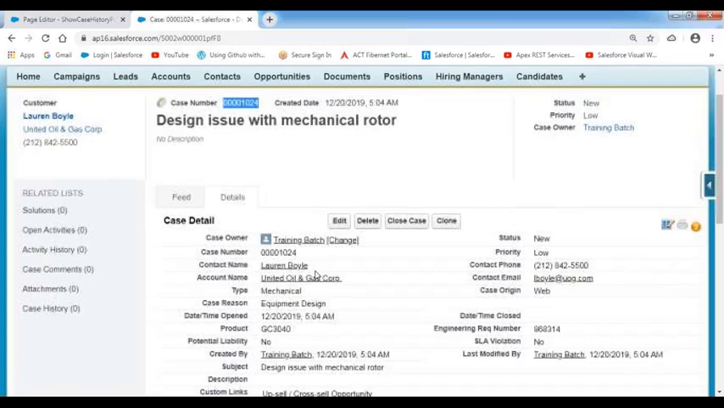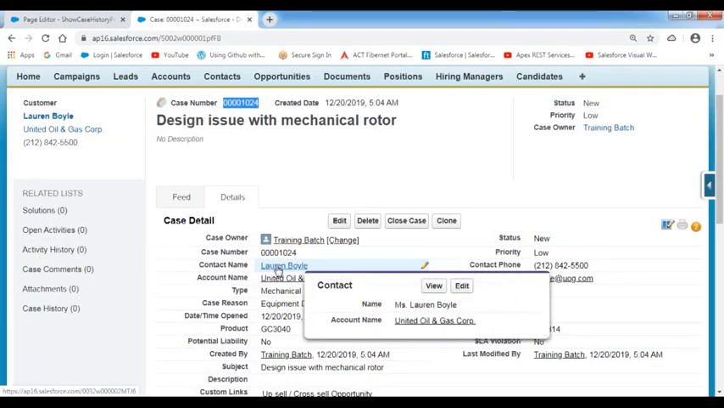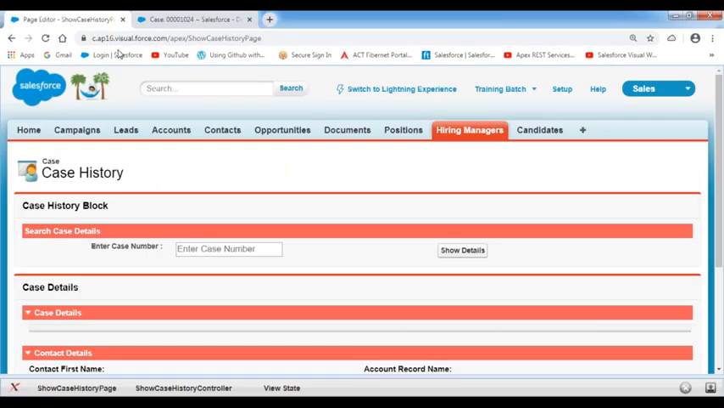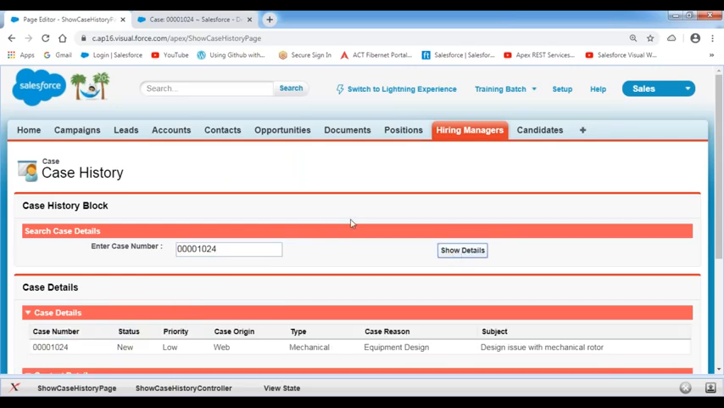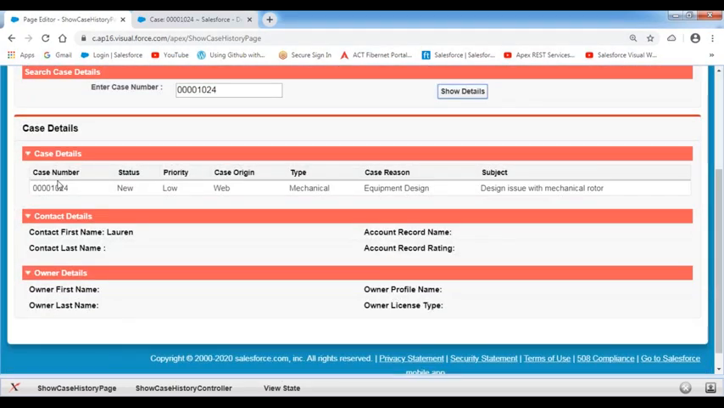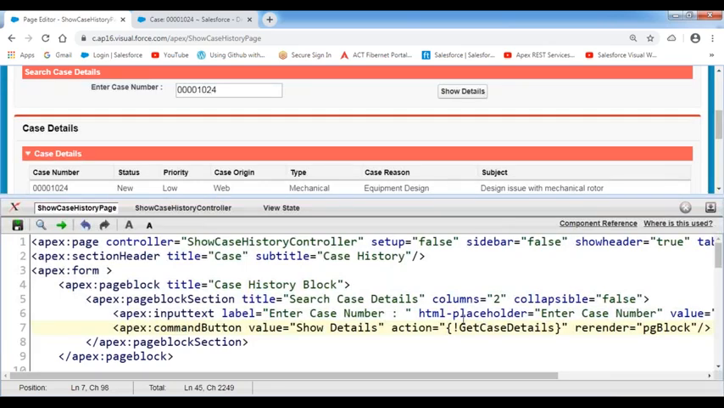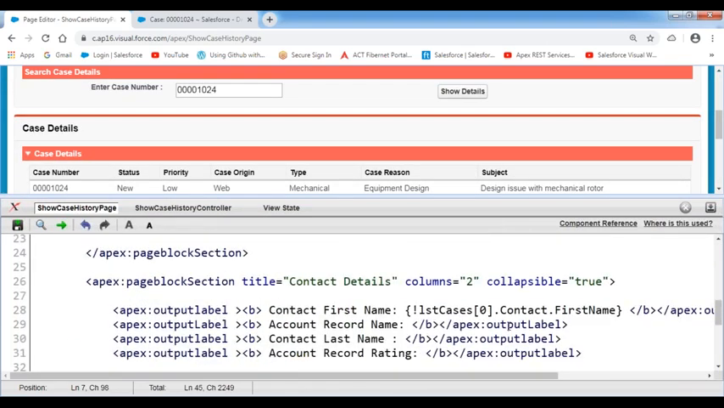So this case is related to whom? Who is that contact person here? This is the first name. Okay. I'm placing that case number. Click on show details. We are getting that case details over here. Along with that case details, we are fetching the contact person first name also. Only first name we are fetching over here. Like the similar way, I want to represent the remaining details also inside this.